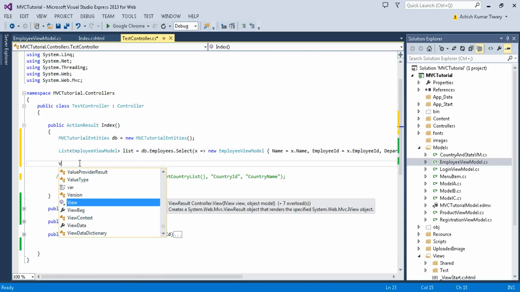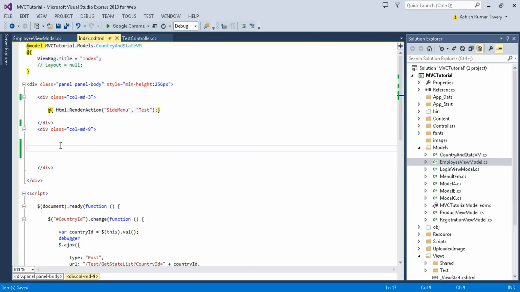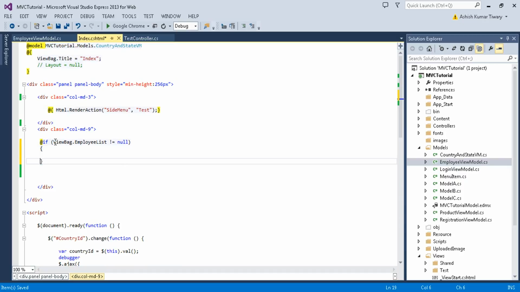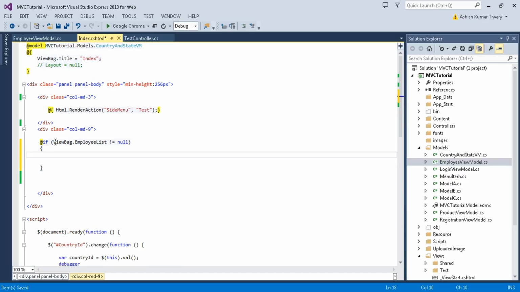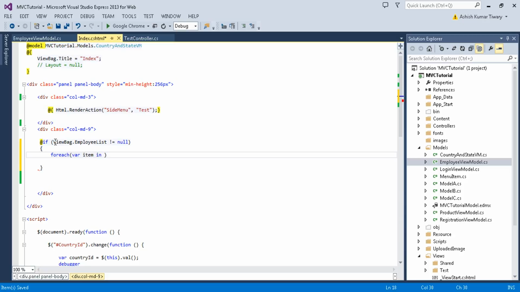Let's put all these lists into a ViewBag. So employee list should be equal to this list. Copy that and go to your index page and check whether this ViewBag is null or not. So if this is not equal to null, then you can use a foreach, where item in this list.